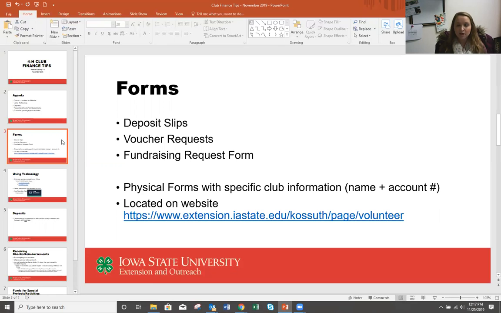And the same goes for a voucher request. So this is anytime that you might need a reimbursement or if you need funds for a special project or activity your club is doing. And then also our fundraising report form. So this you may have not heard about before, but there is a report form. You will need to fill this out if you are planning to do a fundraiser as a club. And I can show you guys where that is online as well in a second.